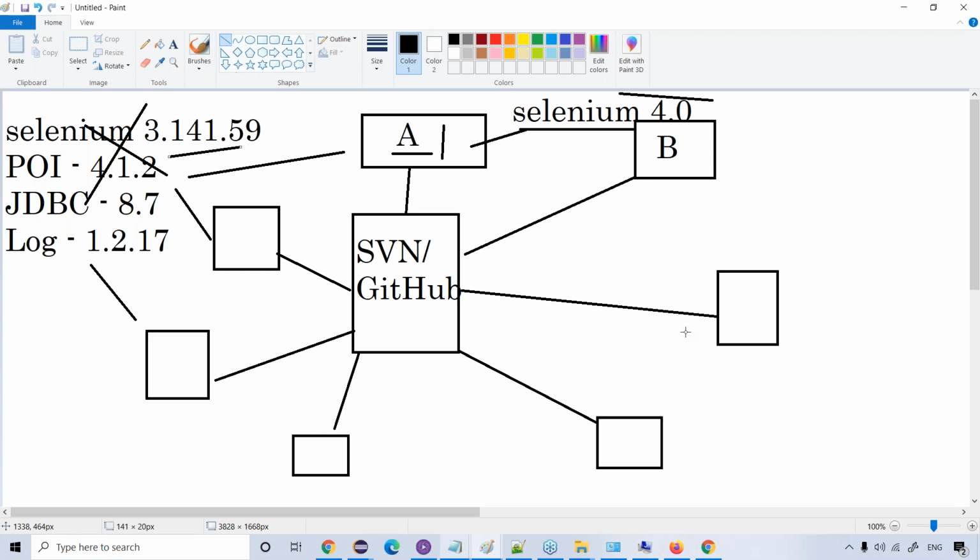Now it's not just a question of one single jar. Maybe tester B updated JDBC to version 9.2. This tester updated log4j to some other version. This tester may have added 5 more jar files. And at the end of the day, everyone has checked in the code. No one is going to check in the jar file because a jar file cannot be checked in.